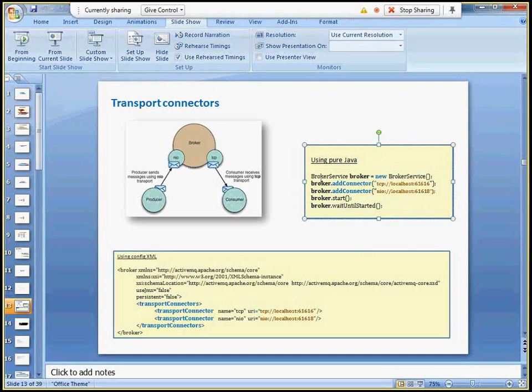And the same thing you can work out with an XML config. There's a lot of broker properties which you normally set. You may set them as an attribute or you may set them as an element here. Like these two transport connectors will work out like this.